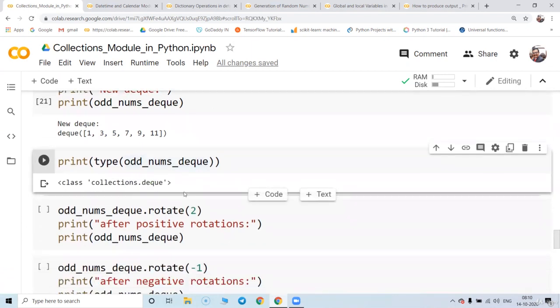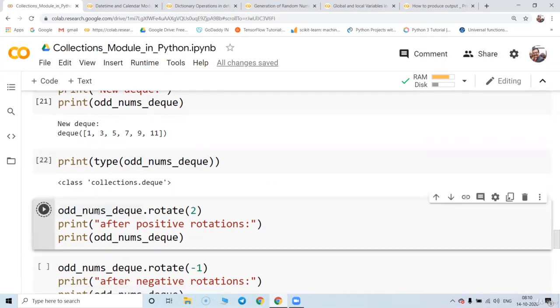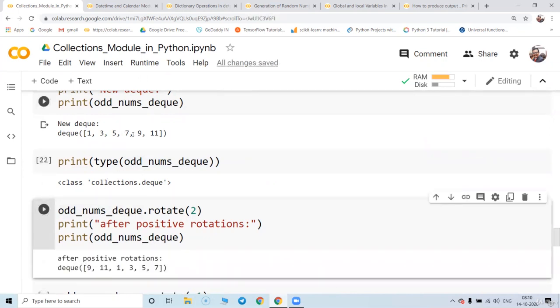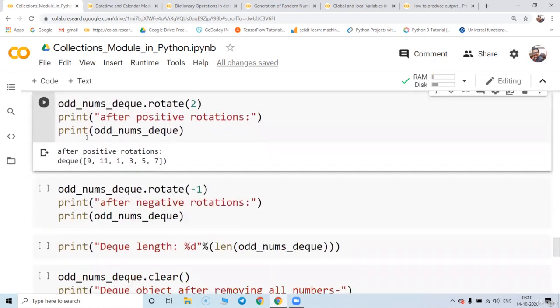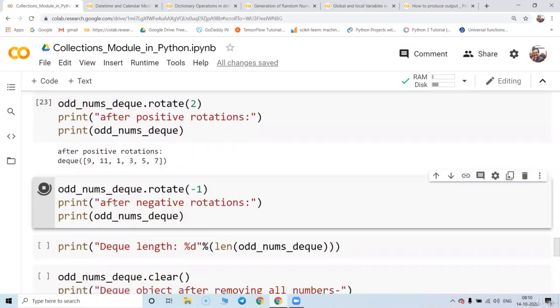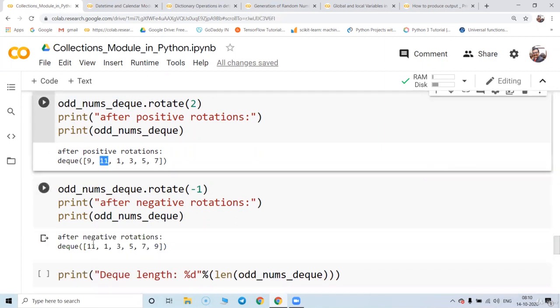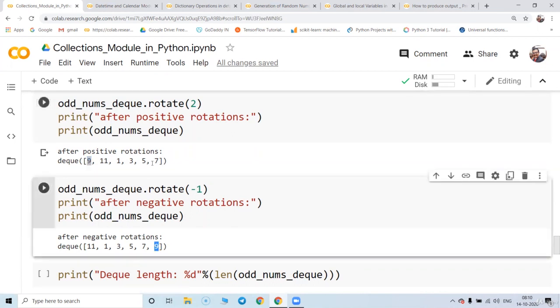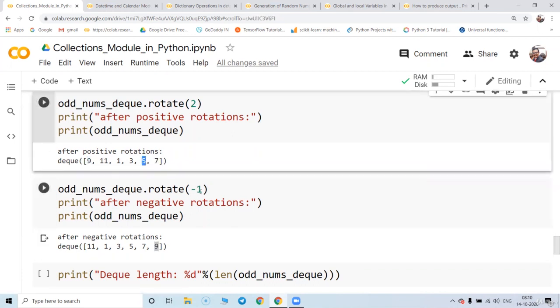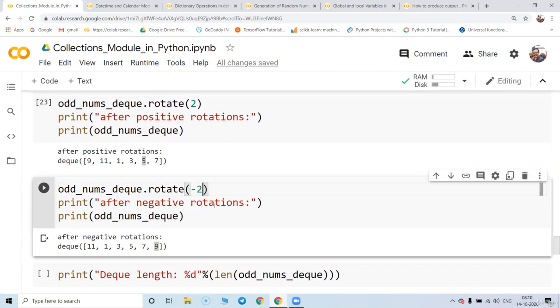You can do a positive rotation. Positive rotation means we can say rotation on the right side. You can see the 9 is being rotated on this side. Okay, 9 and 11 are rotated. You can do a negative rotation also. So I have written only -1. So you can see the 11 has been shifted over here. 9 has been shifted over here. The 7 has been shifted on this side. You can do two or three rotations also like this.